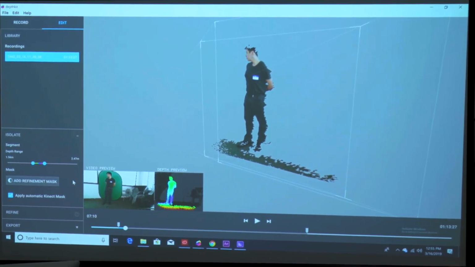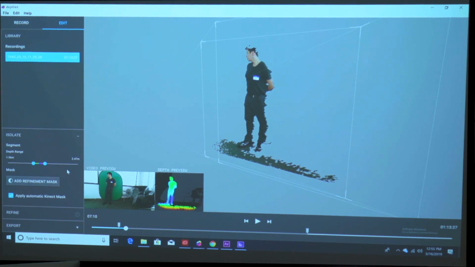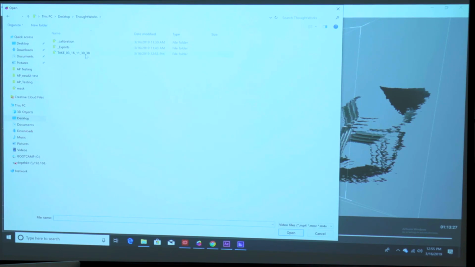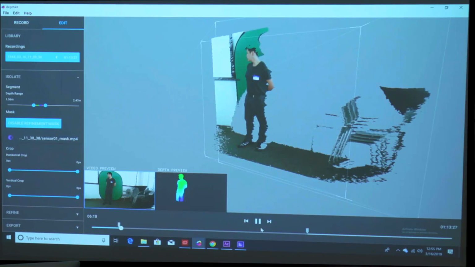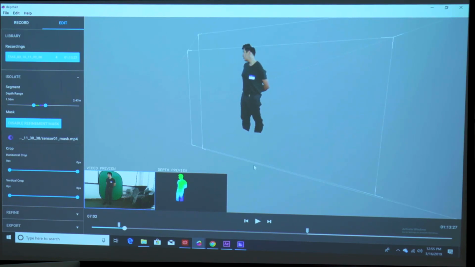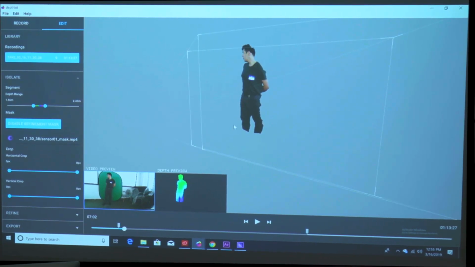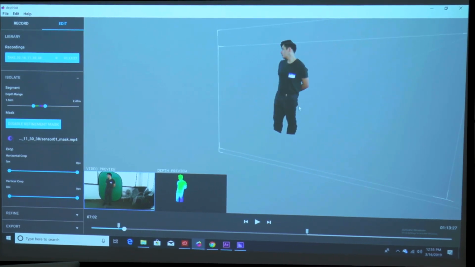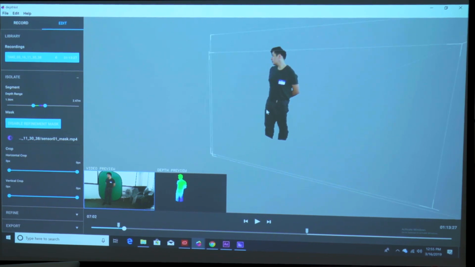So what I want to do is, nothing else has changed since we were in the record workflow, except what I want to go in and do now is click Add Refinement Mask. And then for linking, I'm just pulling in that mask that we just made. Okay, so I wish we had your feet in here. I do apologize. But you can see, compared to the body index, it looks much, much better because we're using the cleaner edges that we generated on our own. And it is a much cleaner result.